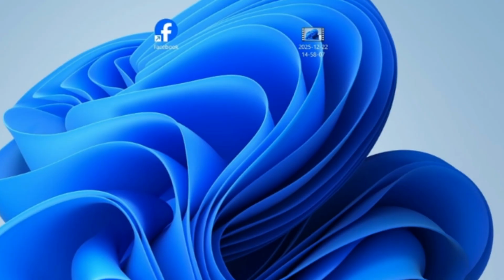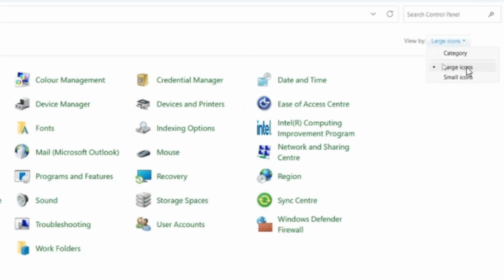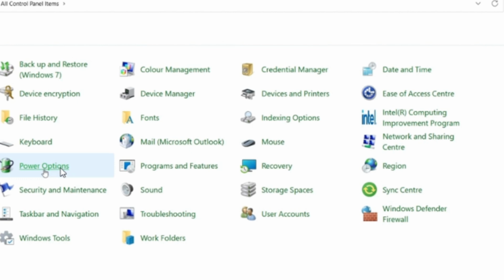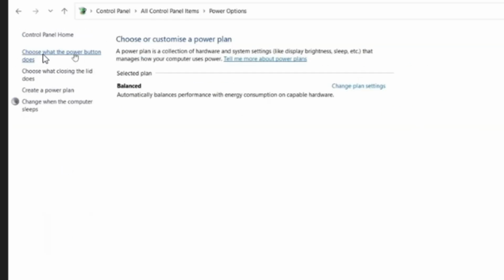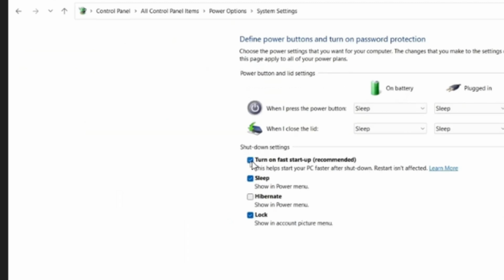Now open your start menu again and then search for control panel. Here in the category just select large icons and then click on power options. Now click on choose what the power button does and then click on change settings that are currently unavailable. Then just uncheck this box which says turn on fast startup recommended, and then just click on save changes and close this and restart your PC.